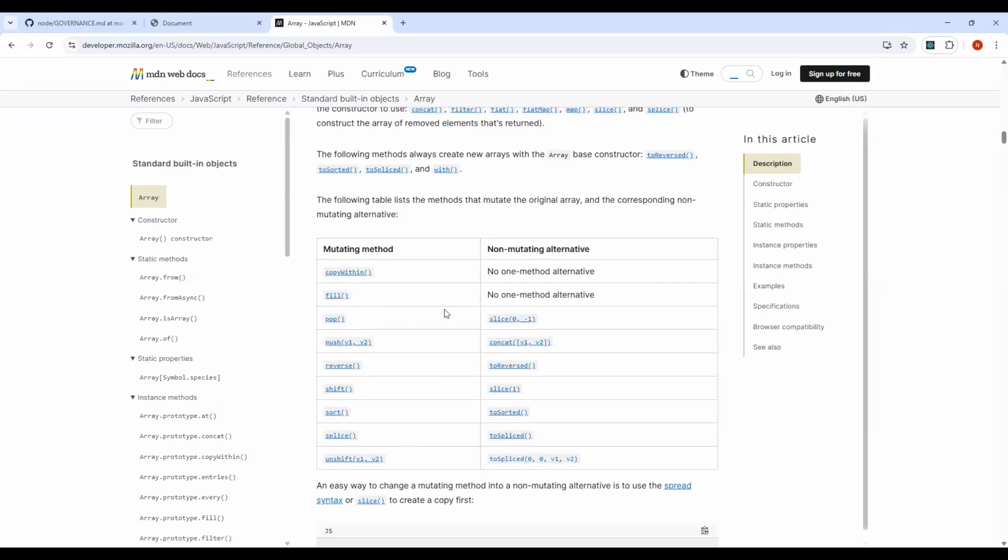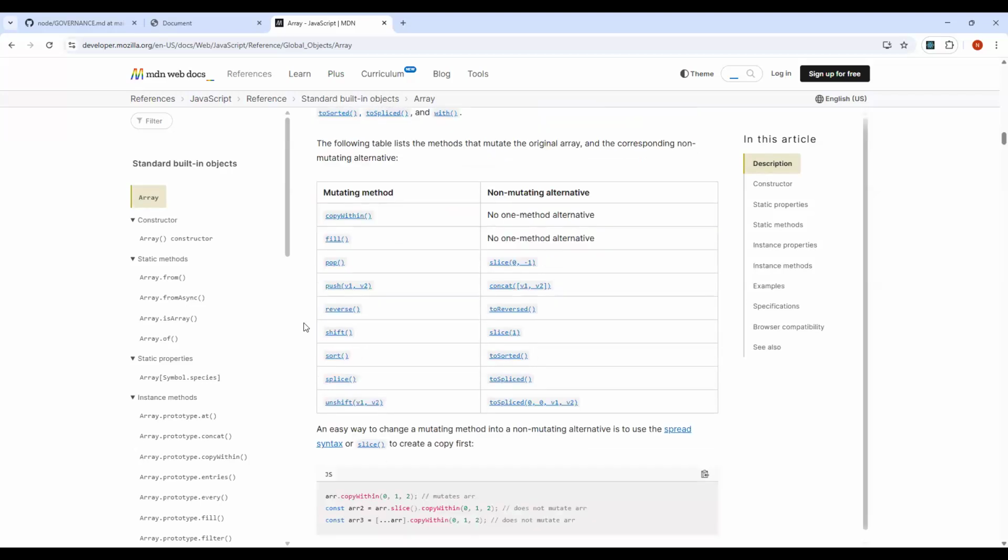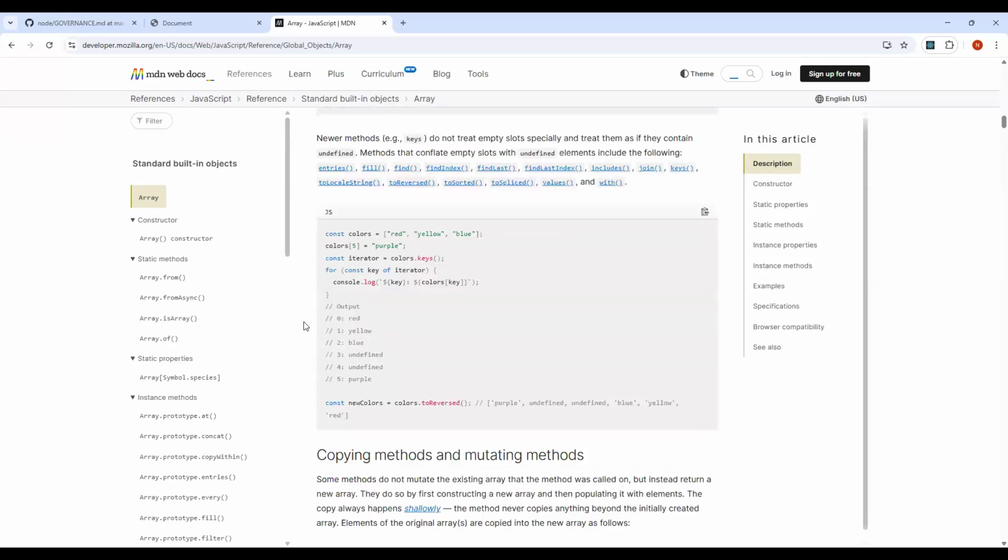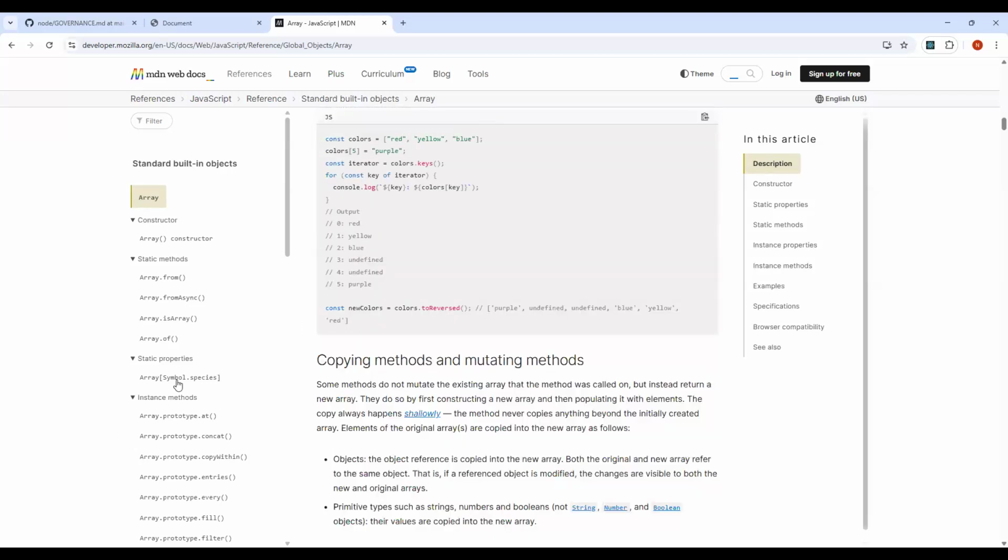So from this, 50% of them we use in industry actively and most effectively, and it is important to know. This is MDN, guys. We see everything here. There are other methods, advanced ES6 methods, like dot fill, dot find, and indexOf.